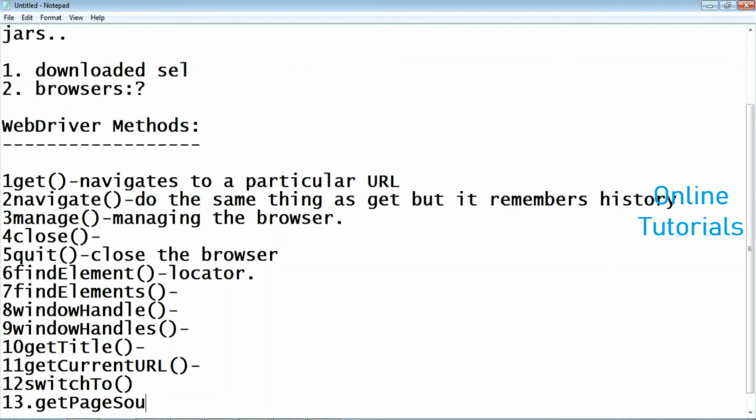So these are the 13 methods of WebDriver you need to use. If you know the functionality of these 13 methods, we can complete automation on a web application. This is what we need to do. So today we learn how to configure Selenium with Eclipse and how to make Selenium work with a web application, right?